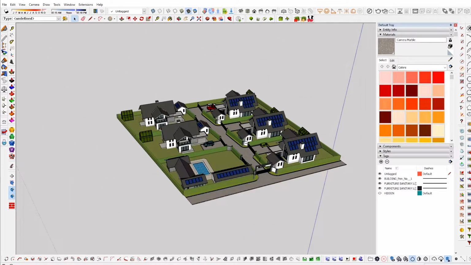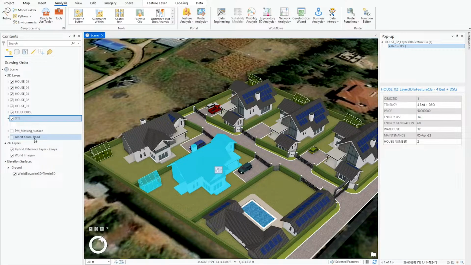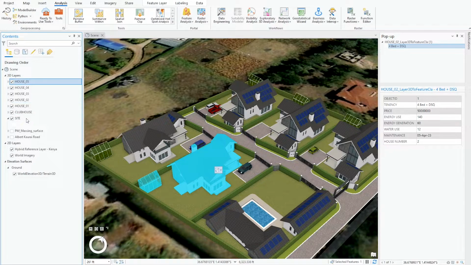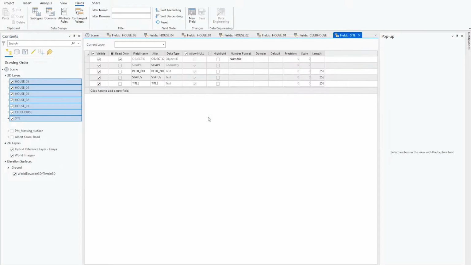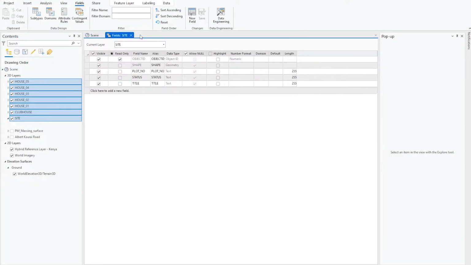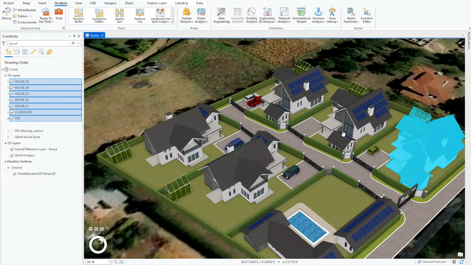We then used ArcGIS Pro to read and convert the SketchUp model to a building scene layer that could be published and used within a 3D web scene. We incorporated additional building information such as construction cost and projected return on investment of the development, as well as specialist costs such as borehole drilling and photovoltaic panel installations.